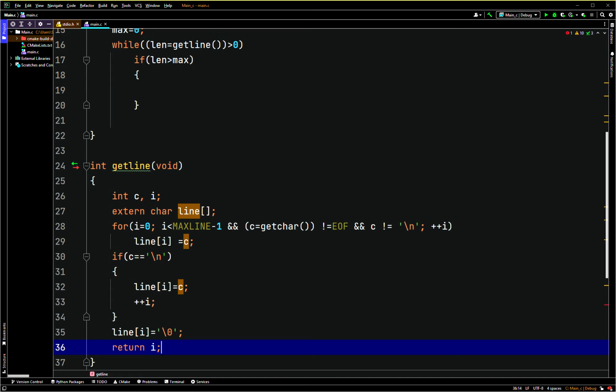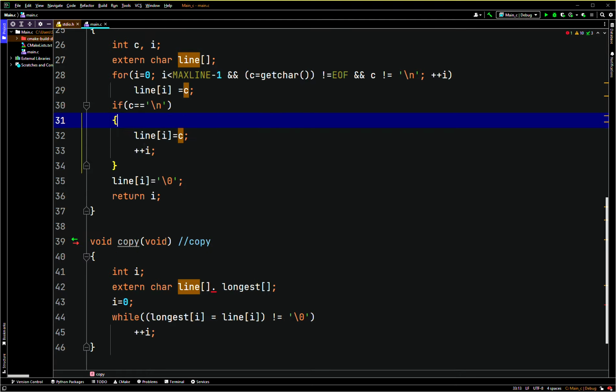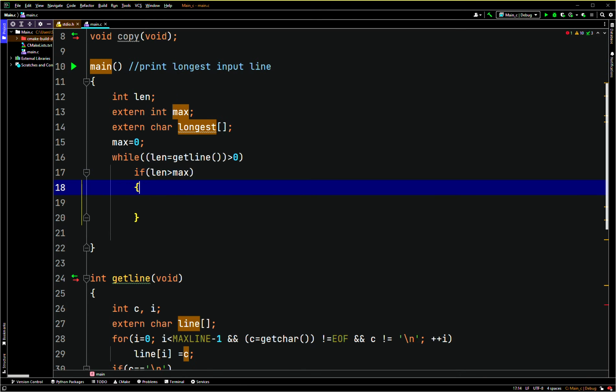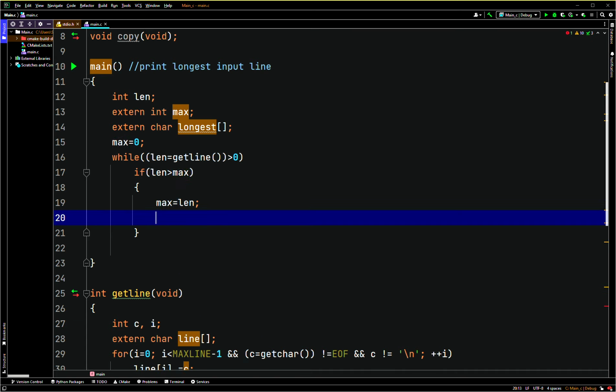So now that we know what getLine is doing, and copy, at least you have an idea, then here we'll go back to the main function. So we'll have while line points to getLine is greater than 0, if len is greater than max, then we'll have max points to len. Then call the copy function.